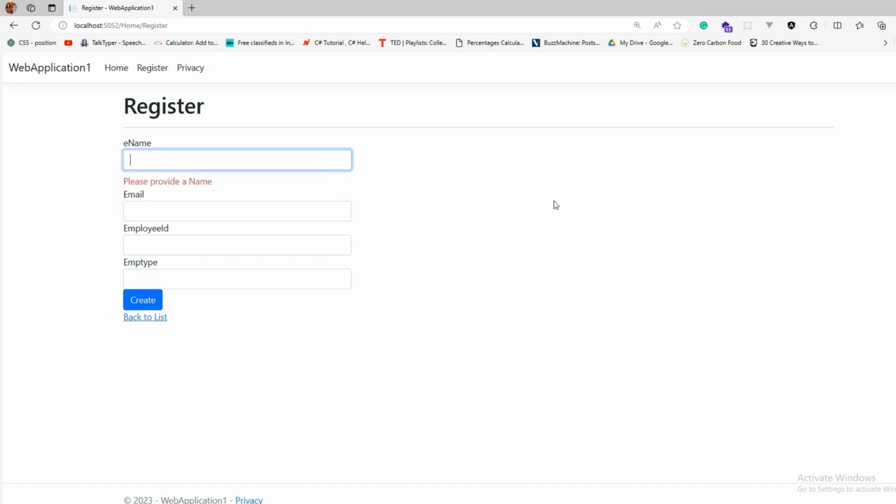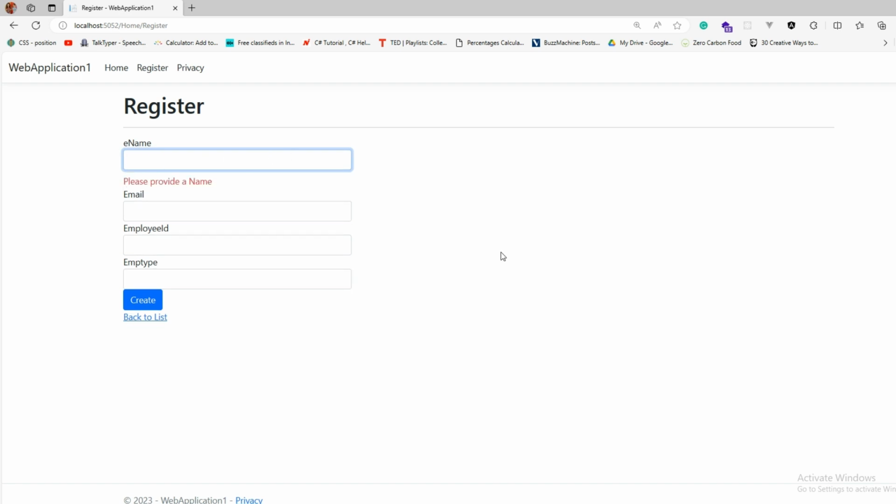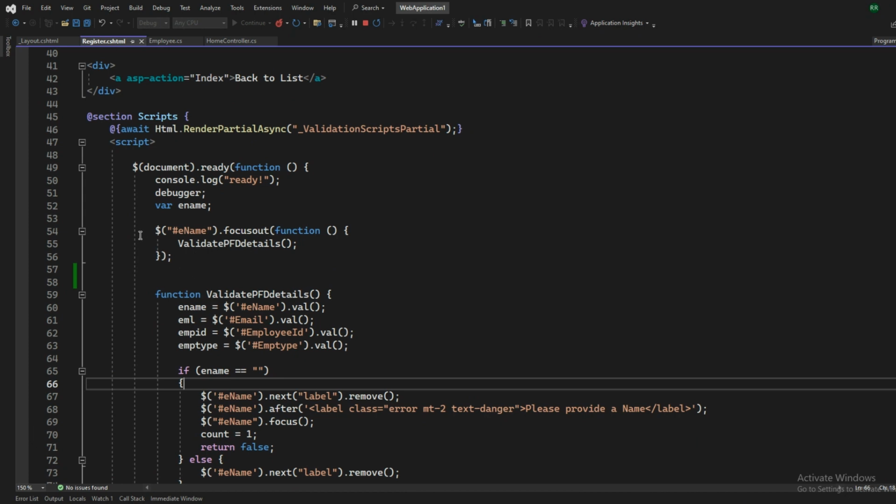It's already running here, so I'll show the functionality. You can see that if I try to focus out, it will ask me for a name, and it will not let me do anything unless I provide one. And once I provide it, only then does it go away. But as I have not provided anything for the remaining ones, it's not giving me any error. But it will when I start working on them as well.